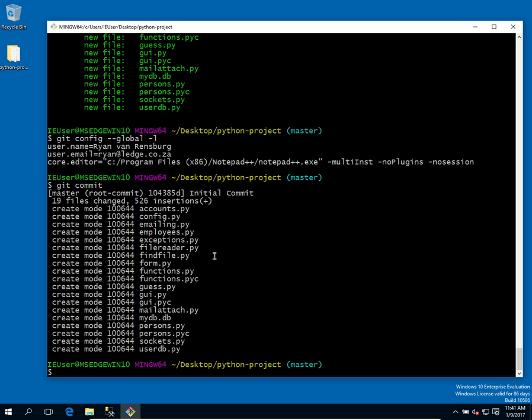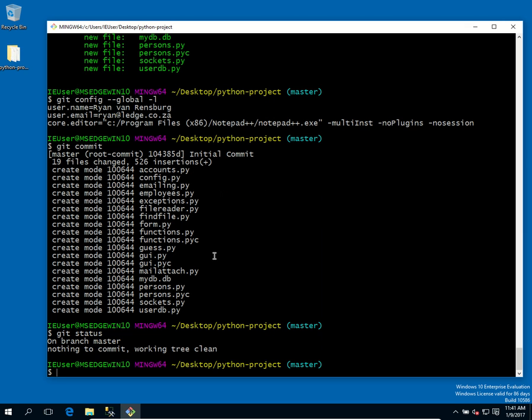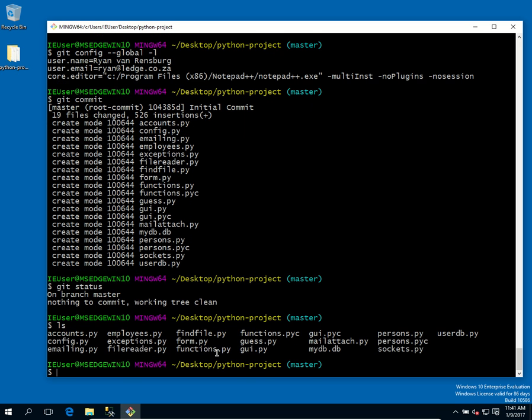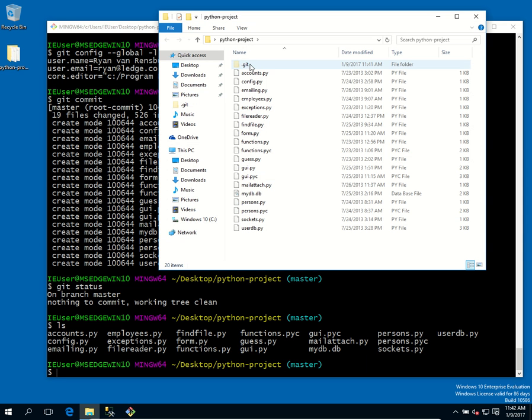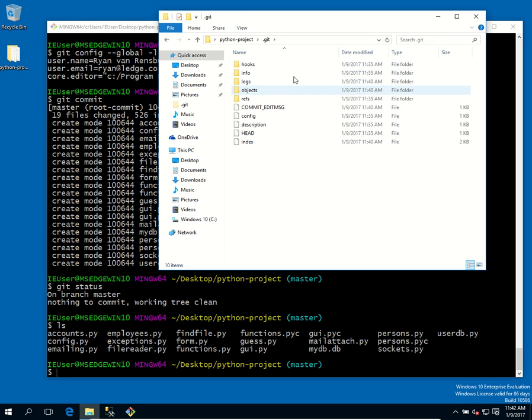So now if I do git status, you'll see it says there on branch master, there's nothing to commit. The working tree is clean. And this simply means that the contents of my working directory is equivalent to the contents of the actual repository, which we know is actually stored in the subfolder of our project called .git. And this keeps track of all the different versions of all the different commits.